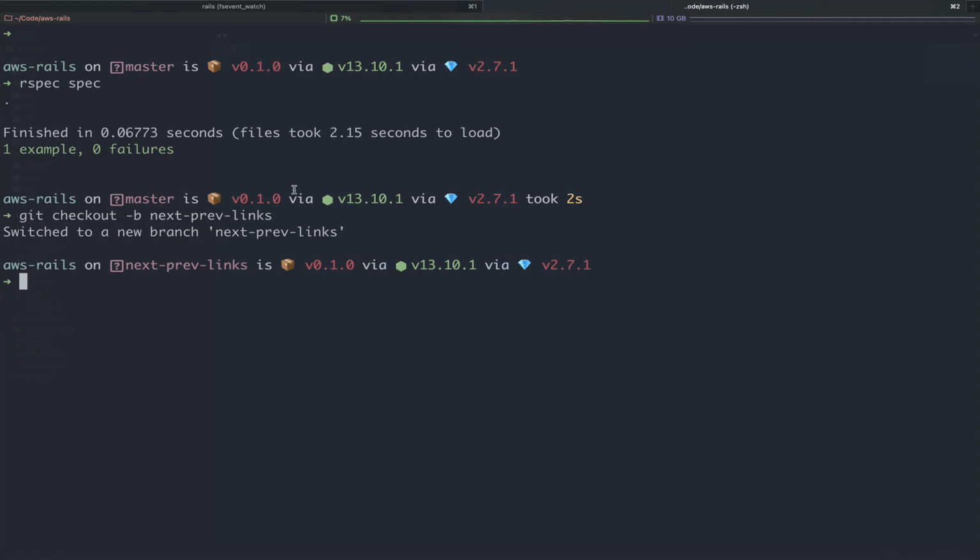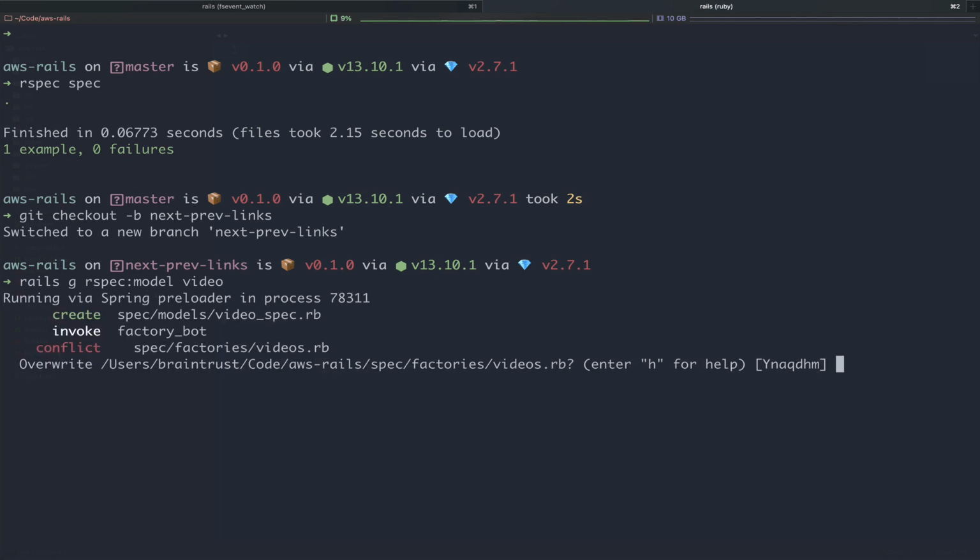Let's go ahead and create a new spec for our video model. We'll do so with the RSpec generator, rails g rspec:model video. In a previous tutorial, we installed Factory Bot. During that tutorial, we created a factory for our videos.